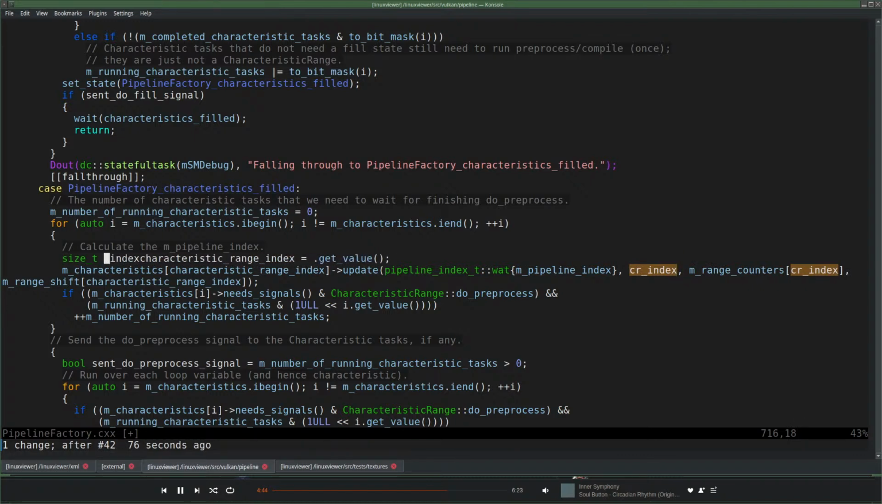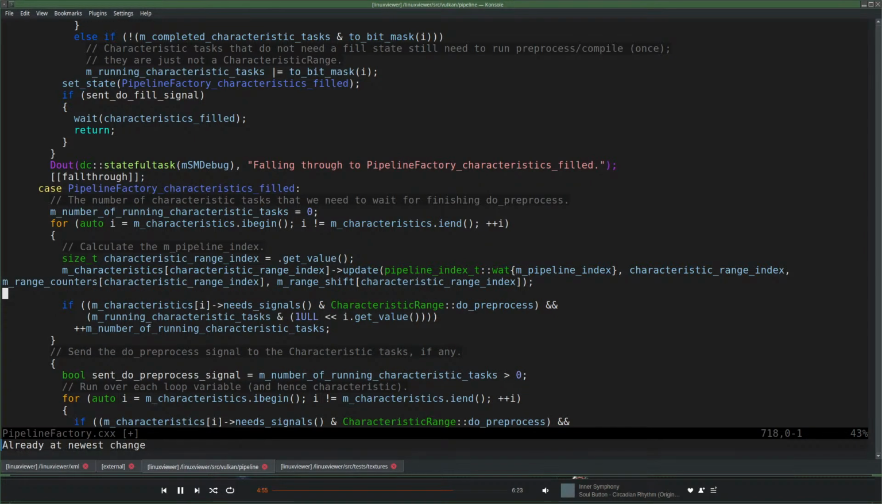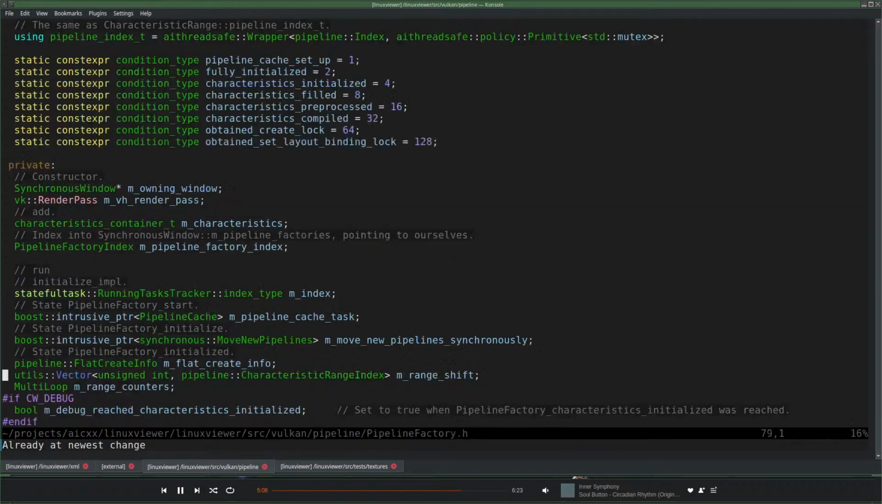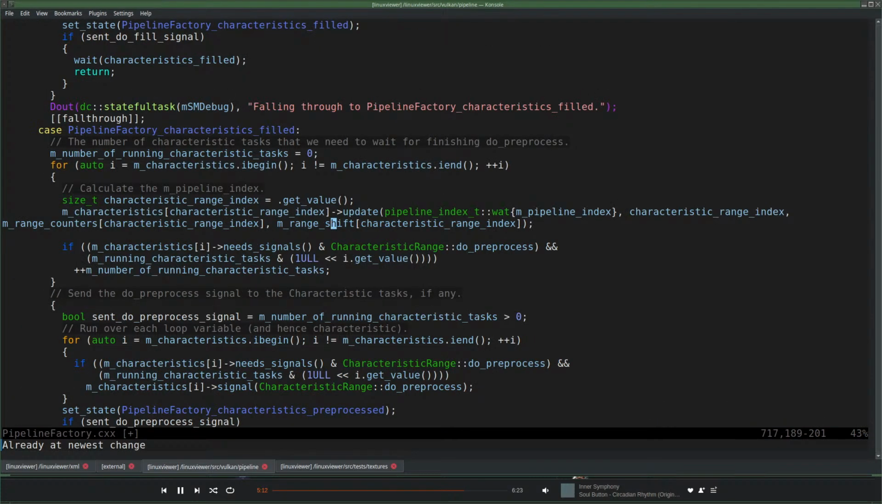CR index redo. That is that, and that one is that. Okay. Okay. Update range count is range shift. Yeah, I guess this should be it-ish. I guess, I hope, etc.